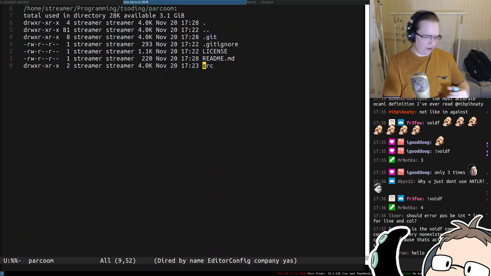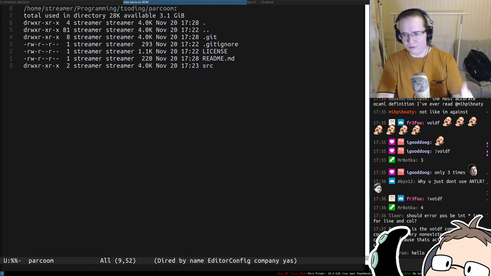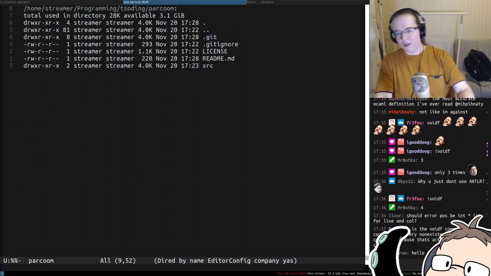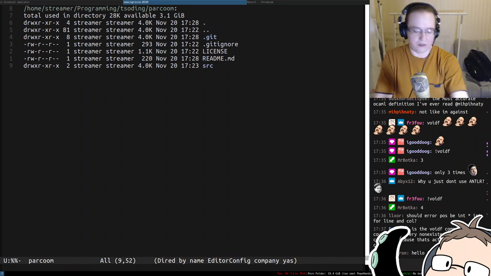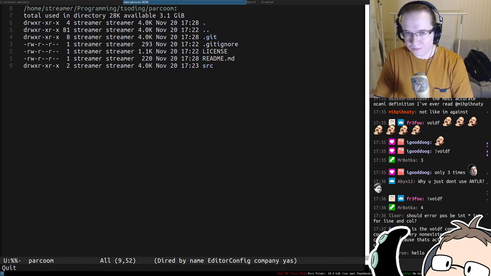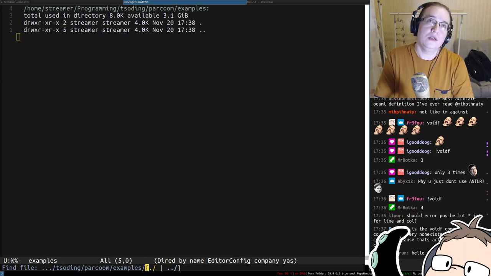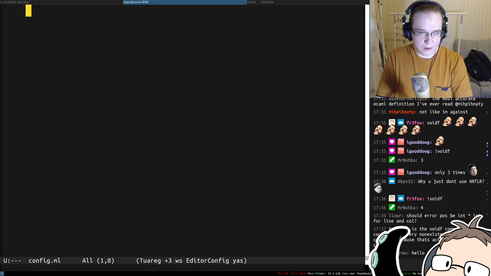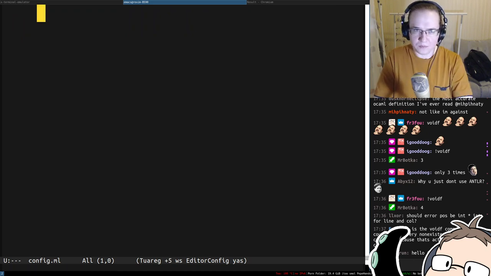So I think it would make sense to also have an example that uses this library somehow. Otherwise, it doesn't really make much sense. So we need to come up with something that will parse things with this Parser Combinator library. So let me create something like examples. In examples, let's create a config parser, right? So it's going to be config.ml. And we're going to try to parse a particular config format.